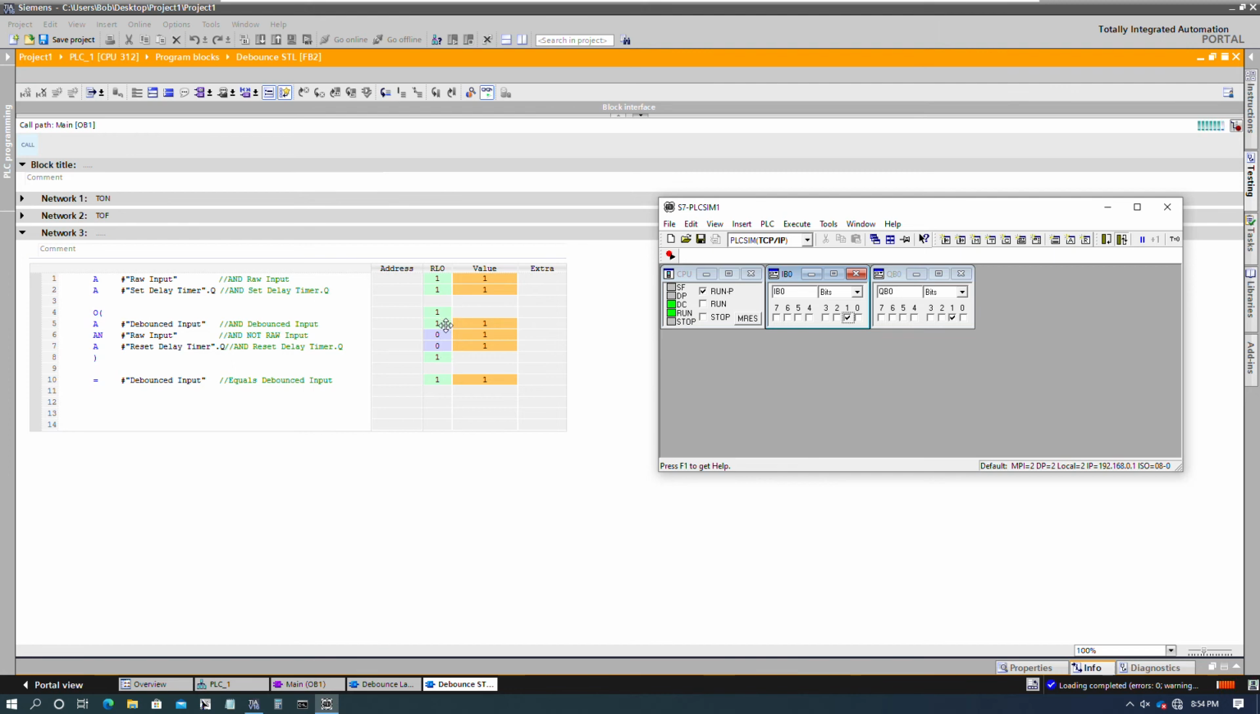Let's skip over this for a second because this is all the parallel branch. And we turned on our output. Then, whenever I turn it off, we have these conditions, and then it turns on our output. Our debounced input was on, we didn't have our raw input, and our reset delay timer had its output on. So therefore, we could write that out. Whenever we turn off the input, these conditions come on and allow the output to come on.